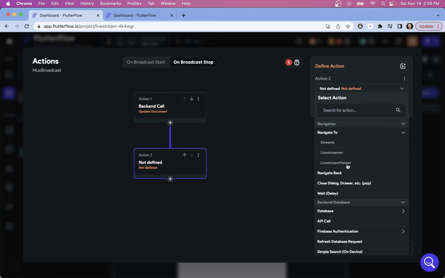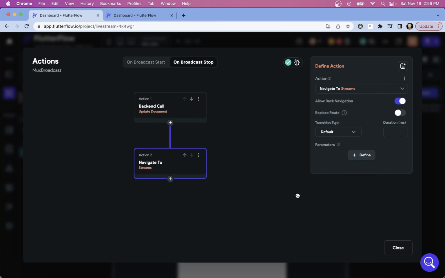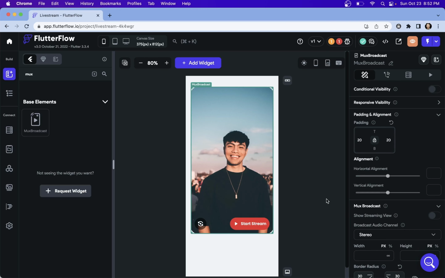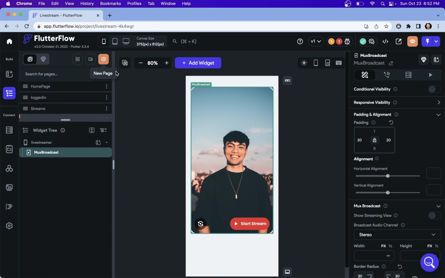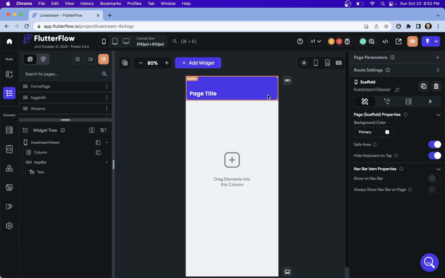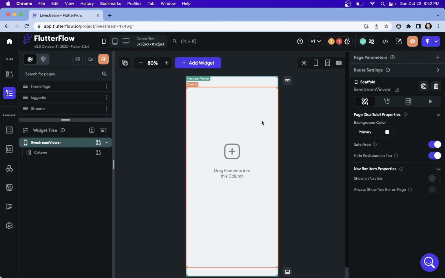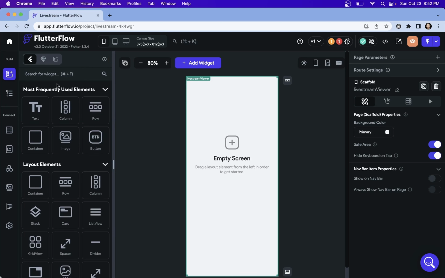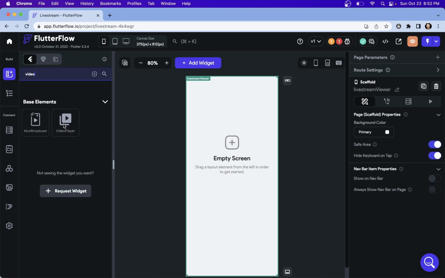So we want to navigate to streams. All right, so now let's add the page for the viewers. So let's just come back in to our widget tree and add a new page, live stream viewer. And a blank page. Don't need our app bar and don't need our column. And let's add in a video element.